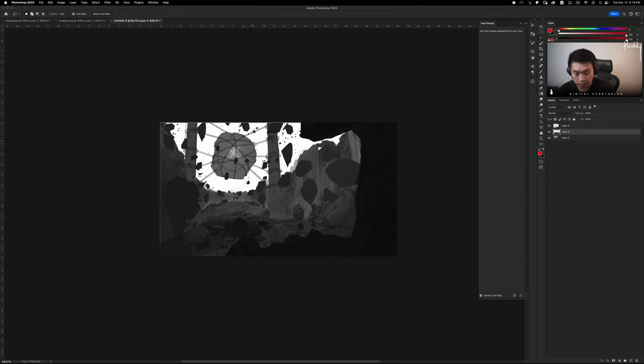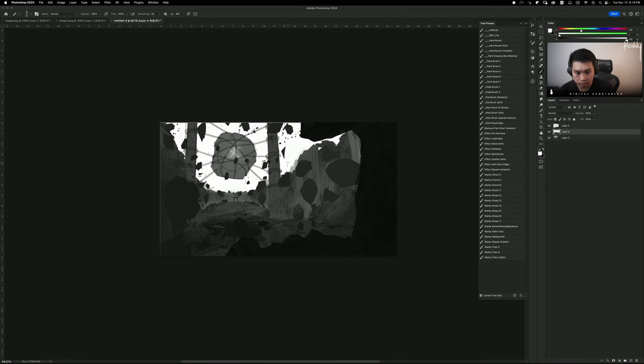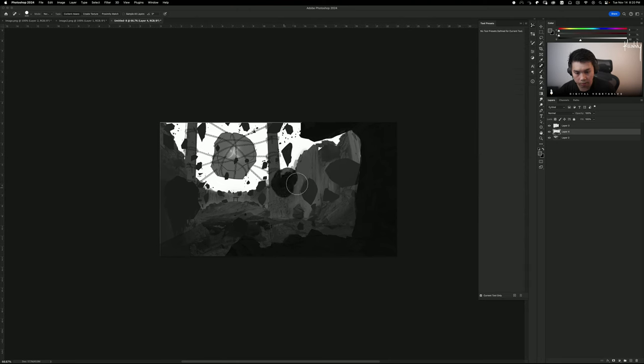Let's grab, I'm going to erase some of these rocks. We don't need all of them. Actually, I like that rock. I don't like these rocks as much. Let's see what Spot Heal can do for me. Nope. Can't do that. Oh, here you go. You get rid of all that.